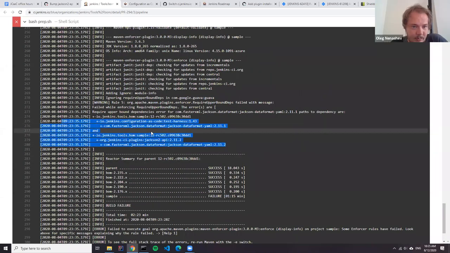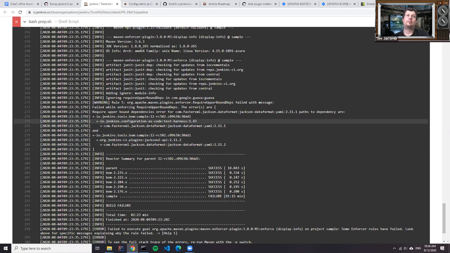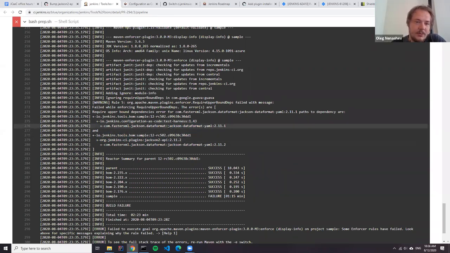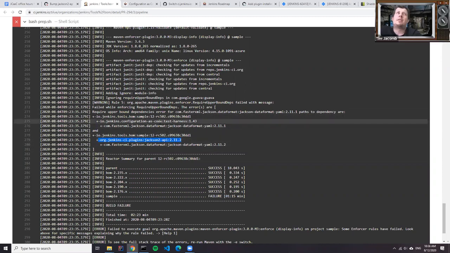So one easy fix would be to depend on the JSON data format inside configuration as code. No, it would pull in a fixed dependency. But inside configuration as code, if there is a use case for JSON management, you could just add a dependency on Jackson API, and there would be no such issues going forward, because Jackson API would always come from the BOM. Can we add it to the test harness, or is that not going to work?